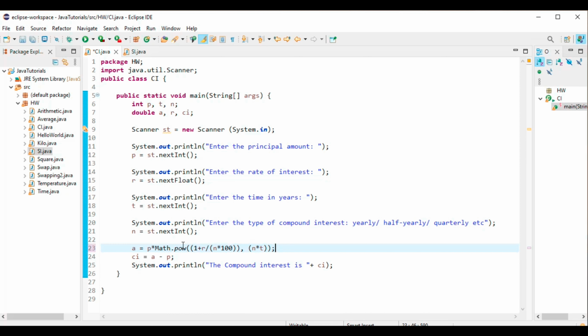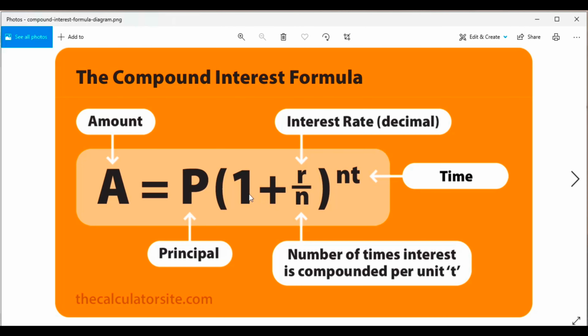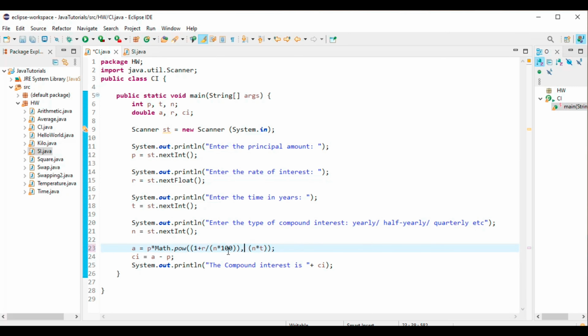So what is the use of the method pow? The method pow takes two values, and these two values are separated by a comma, as you can see over here. So this first part is the first value, till here, and then this is the second value. The first value is raised to a power which equals the second value. That means this thing, 1 plus R upon N, is my first value, and the second value is N into T, because I want to raise this expression to the power of this one. So that is what I've done here.